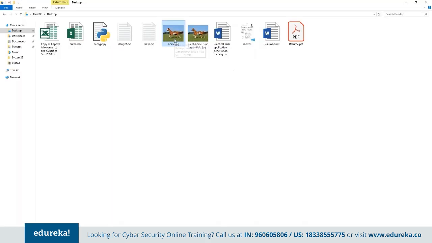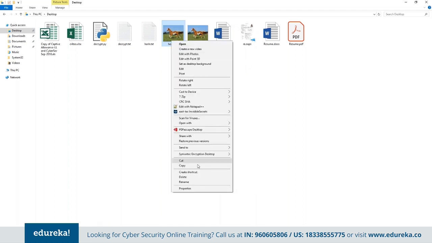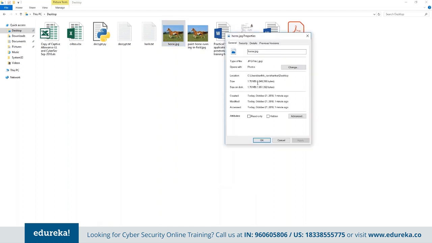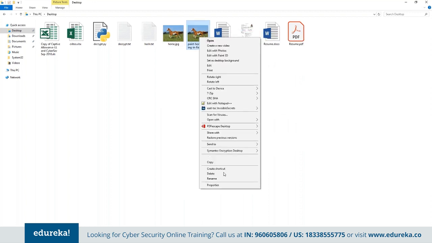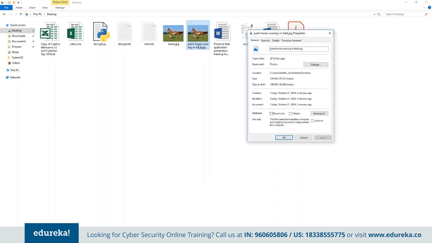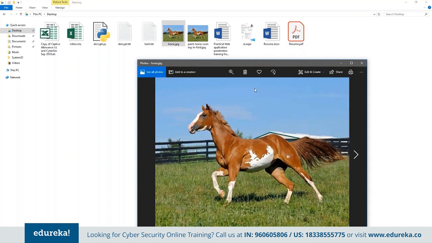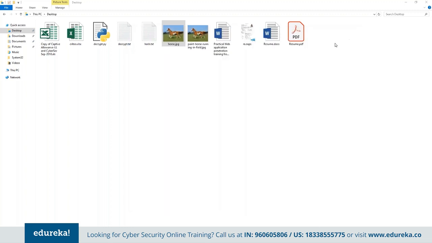This is my desktop. When you see the desktop, you see the size of the file is 1.76 megabytes. But when you see the size of the horse, it's just 134 kilobytes. When you open both the files, both will give the same picture, and nobody notices a file is hidden inside.